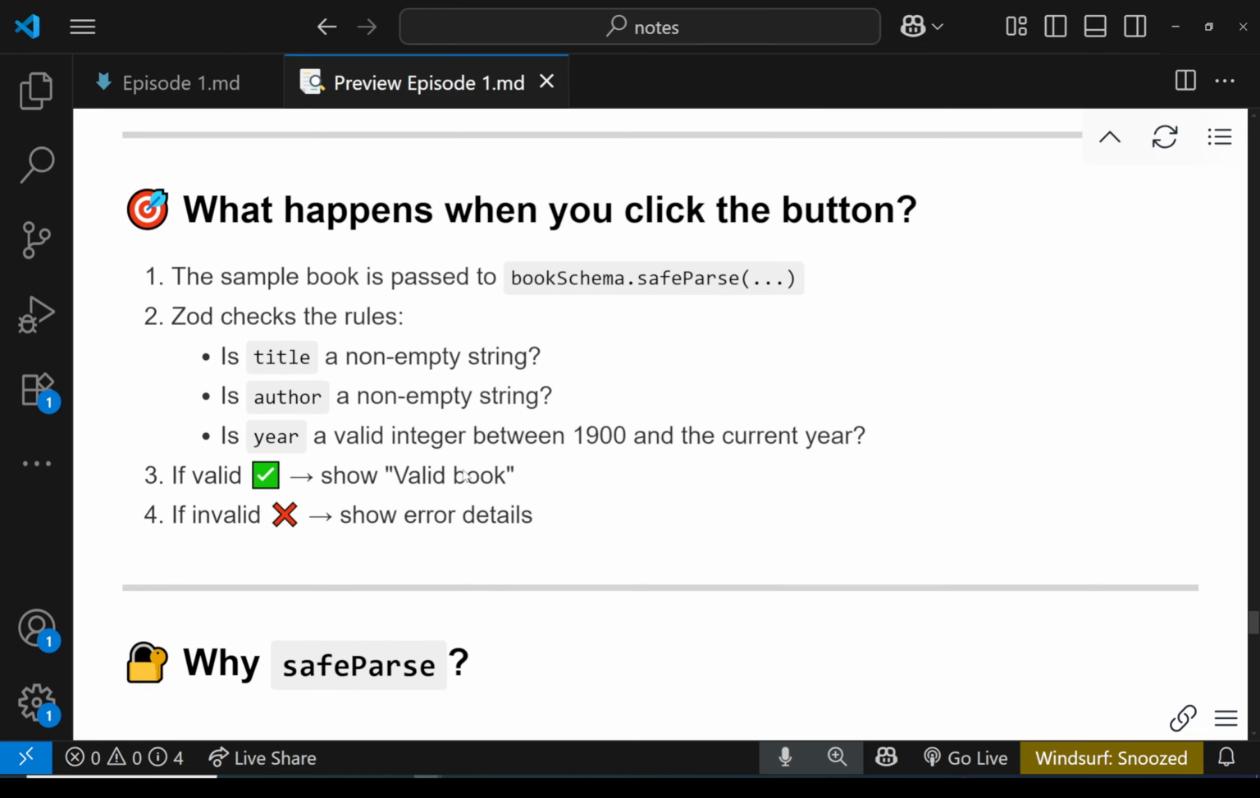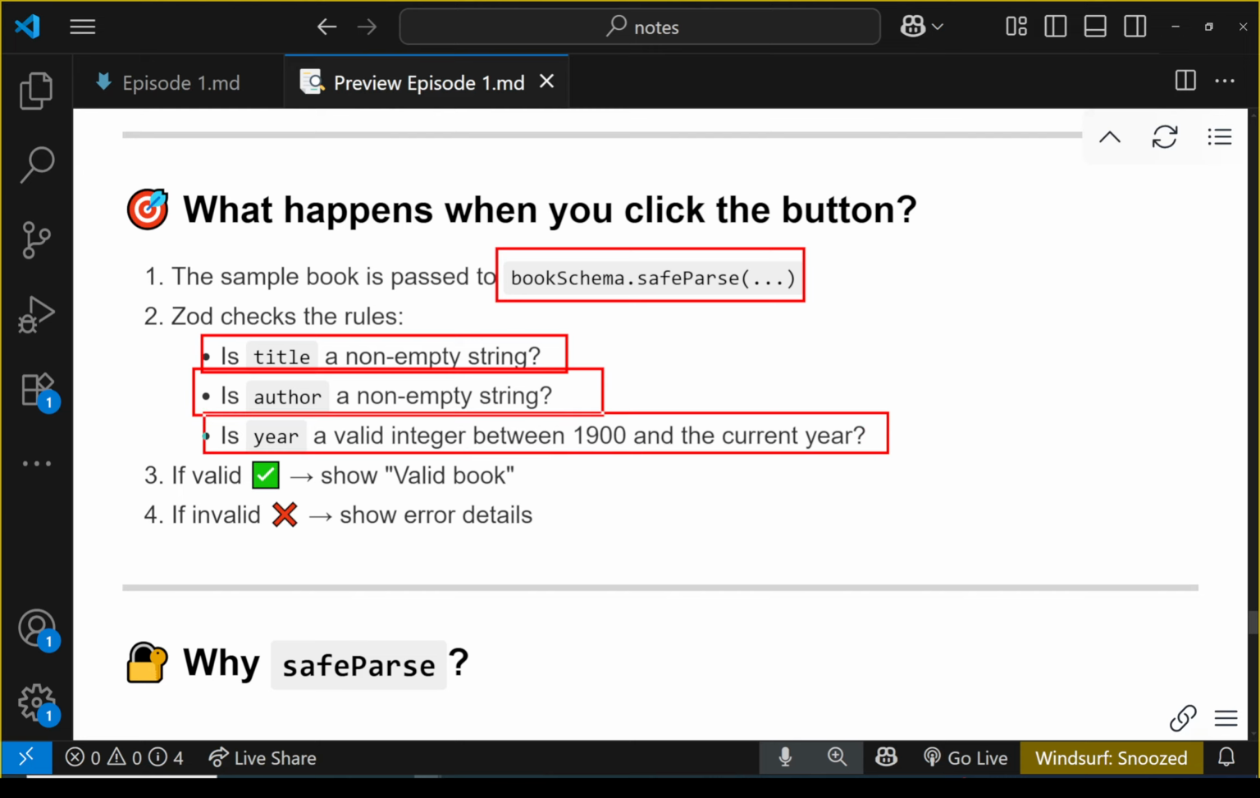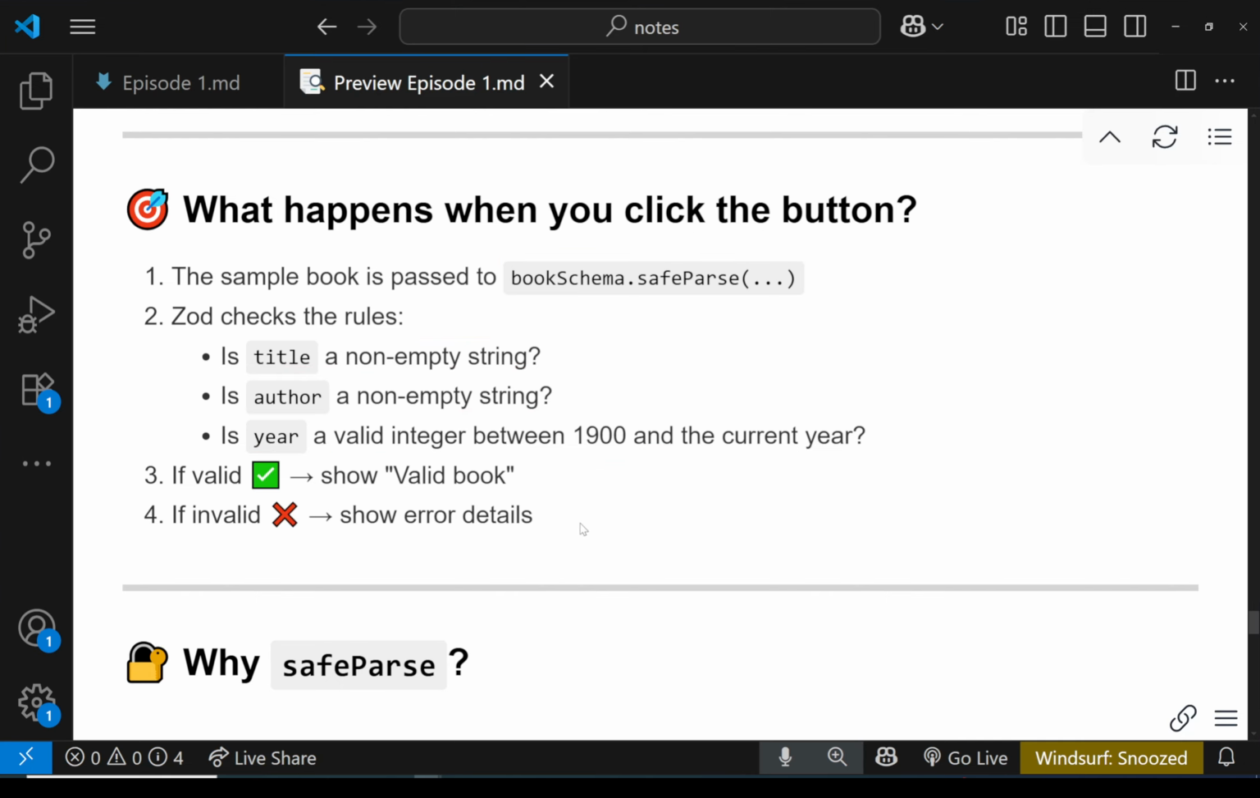What happens when you click the button? The sample book is passed to the safeParse function. Zod is going to check the object against the rules: is title a non-empty string, is author a non-empty string, is year a valid integer between 1900 and the current year. If yes, then the object is completely valid. Let's go ahead and show it. Otherwise, let's show the errors.